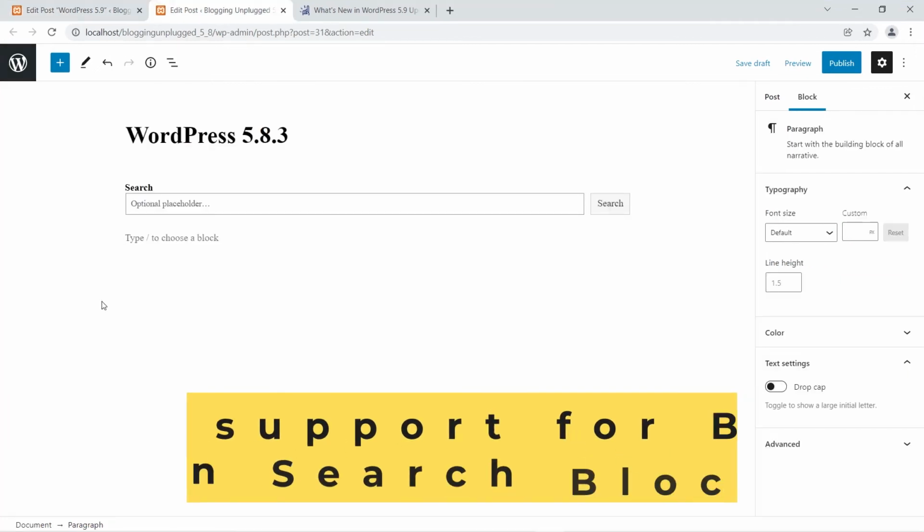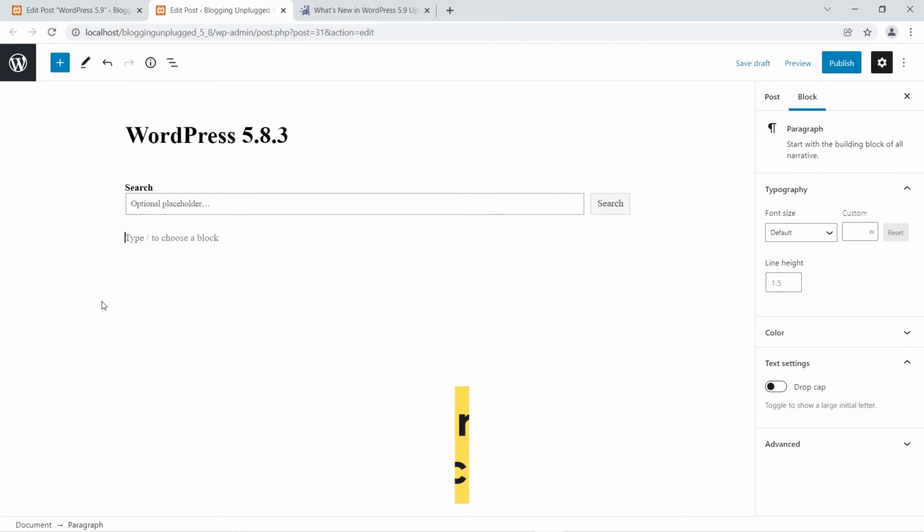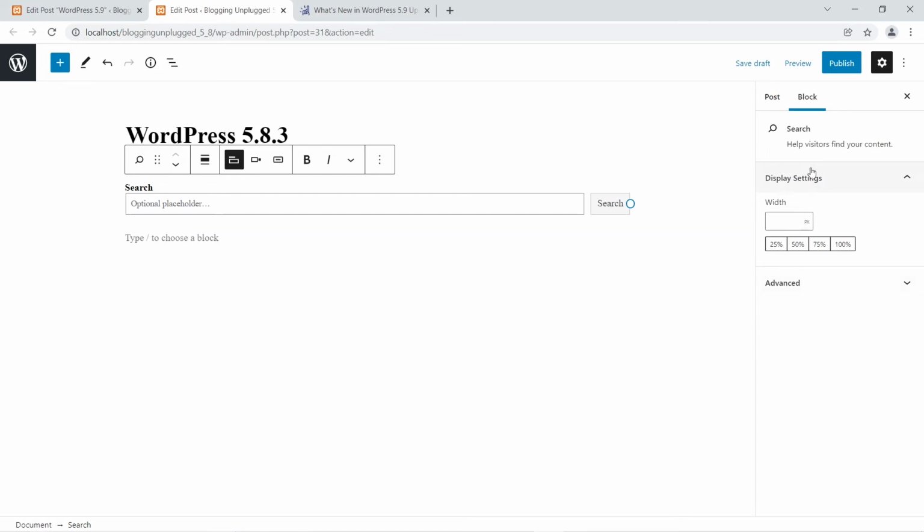So the next topic in this video that we are going to discuss is the introduction of the color support for the button in the search block. Until WordPress 5.8, WordPress did not allow you to change the color of the text or the background of the button in the search block. Let's just select the button in the search block and see it for ourselves. You see there is no options to change the color.